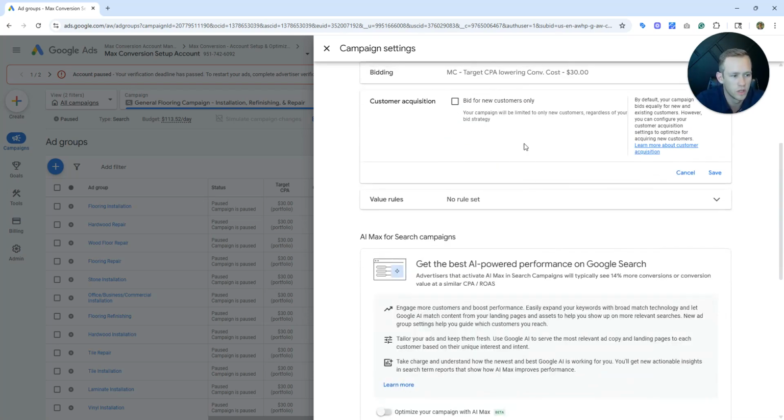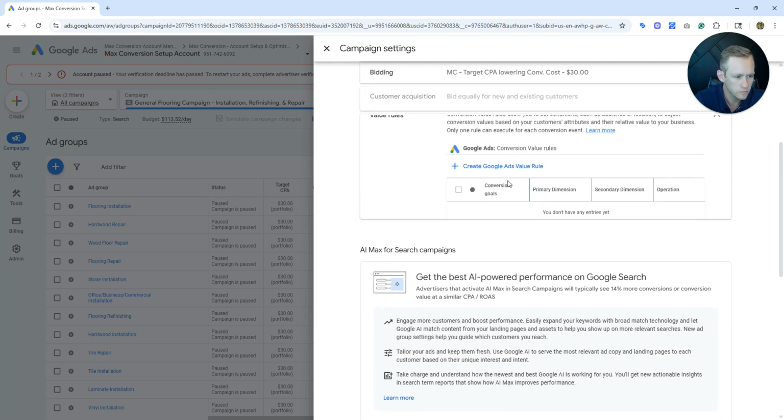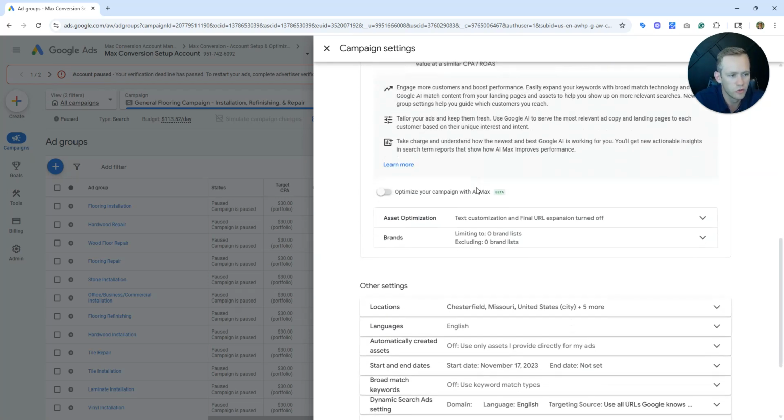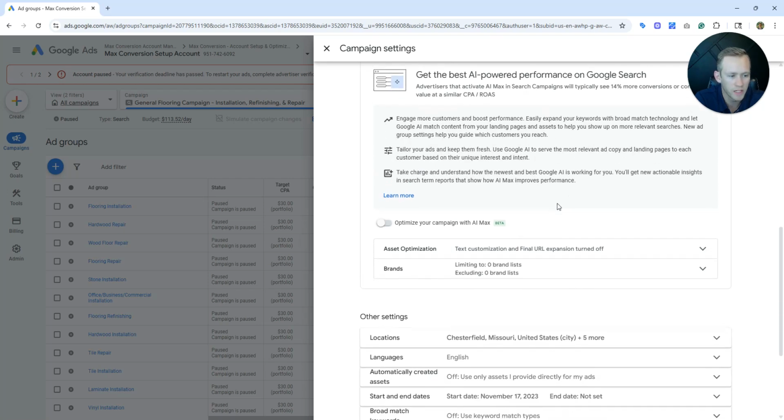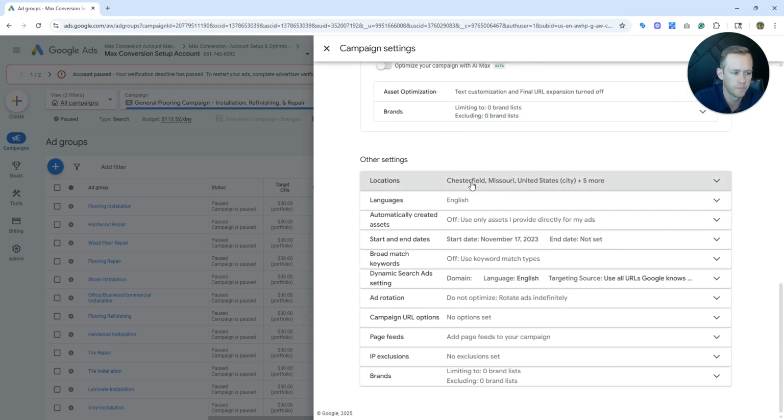Bidding for new and old customers. This is totally fine. You can do this, but it's not recommended. We never do this. We don't set any value rules. This is for AI Max. Don't recommend it at the moment. It's September of 2025. I don't recommend it currently.